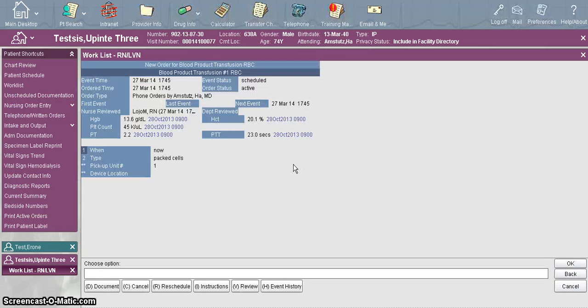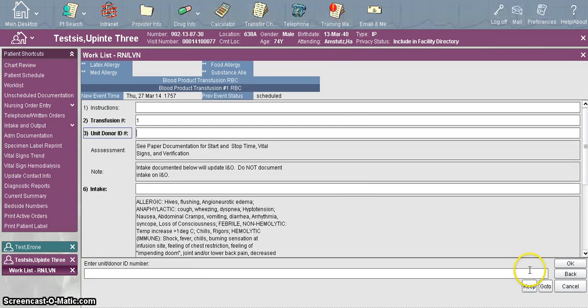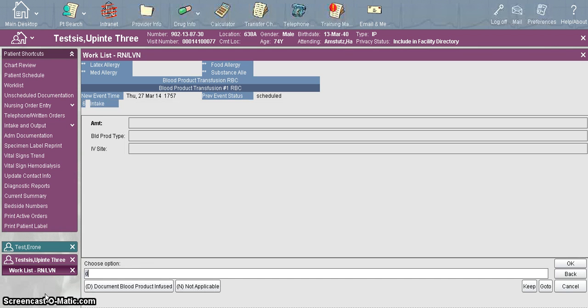Go ahead and double click that. Again, we will document once the blood is ready to go and ready to be hung, and then the time. Okay, for here we have a unit donor number. Usually it's on the bag, and it usually starts with a W, ending in various numbers. In this point, we'll just put W, 1, 2, 3, 4, 5, 6, 7, and put that. As of right now, it's asking about the input of the patient.